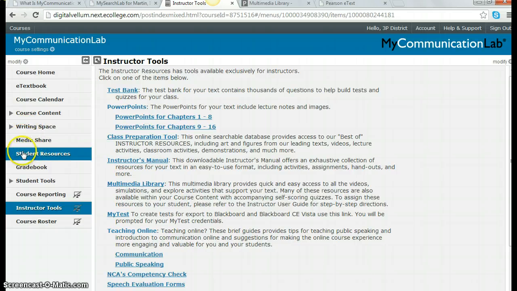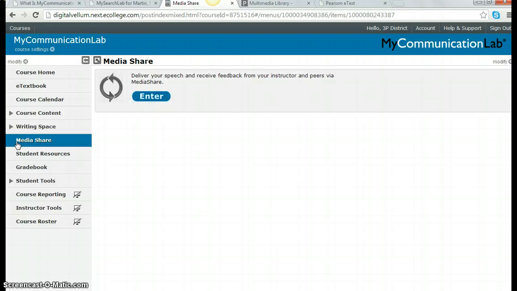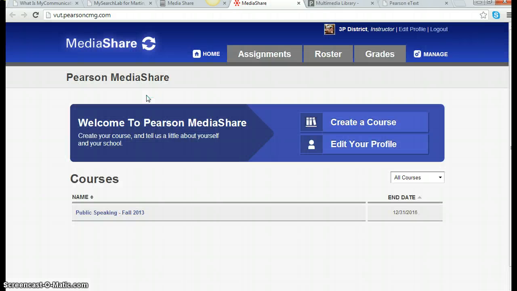Two last things I want to mention. Media Share. Media Share can be used in several different ways, and every semester I'm hearing new creative ways to use the site.